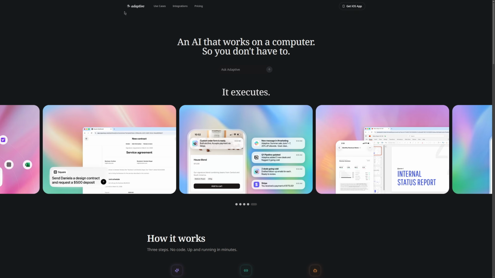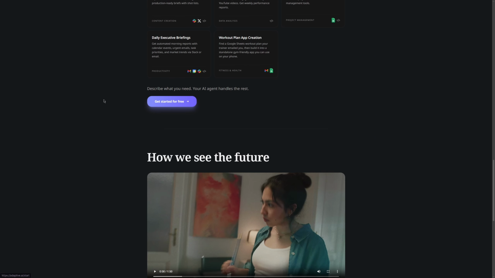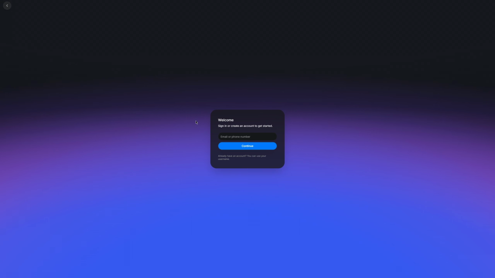So the first step is heading over to Adaptive.ai. This is the website you're gonna use to create your agents. All you have to do is scroll down here and click Get Started for free. Then create your account. Once you have created your account, this is the screen you're gonna see. The AI is gonna ask for your name, so just provide it with your name.